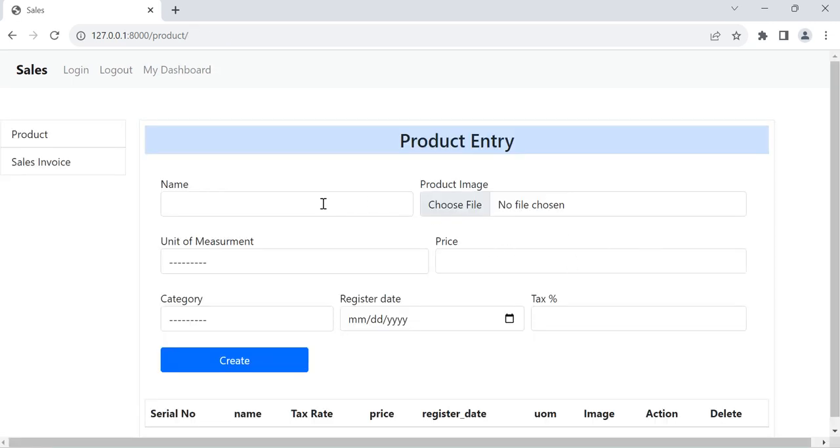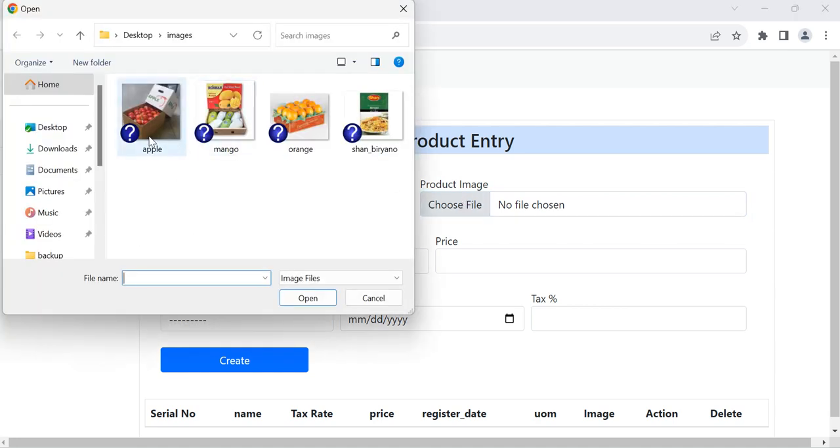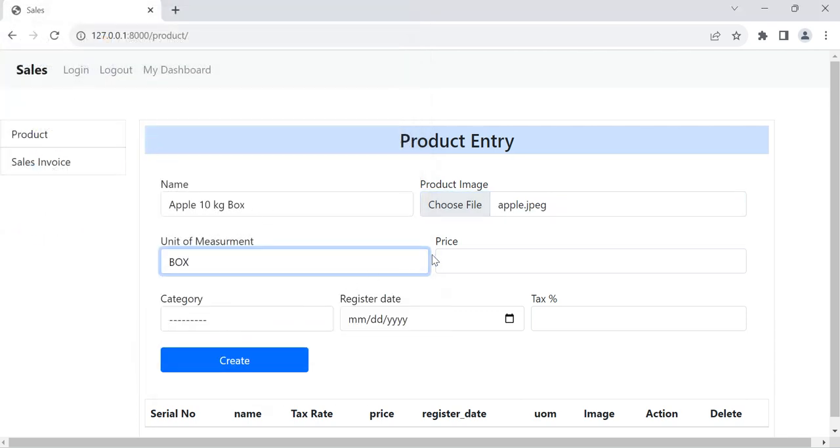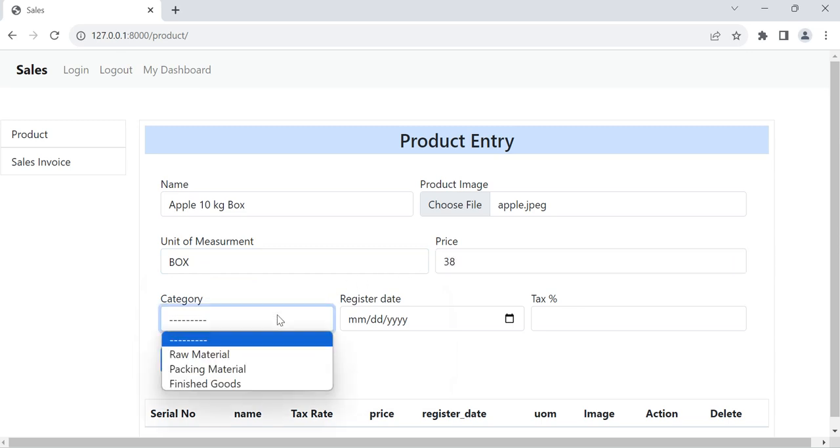So first you can create a new product. Apple 10 kg books. You can also manipulate the images here. Unit of measurement box, price €38, and category, product category.